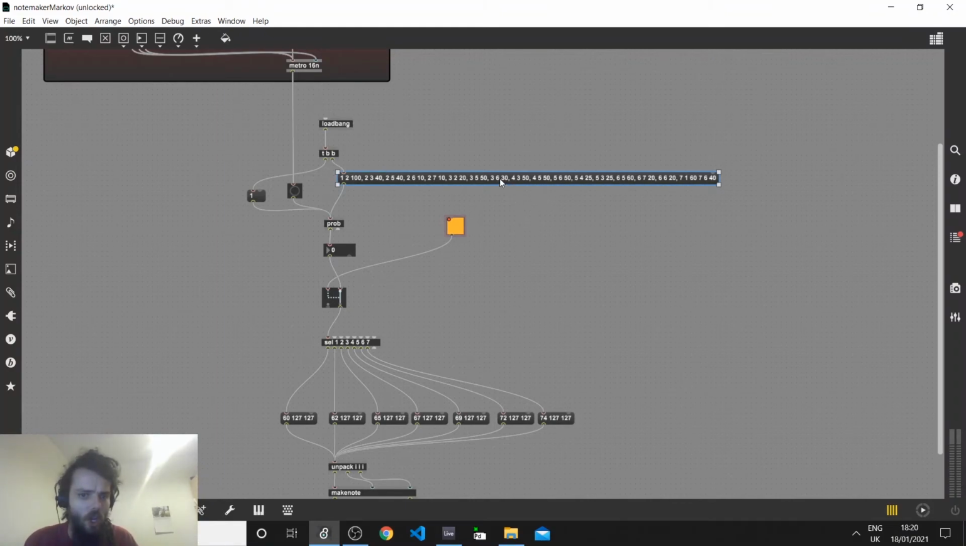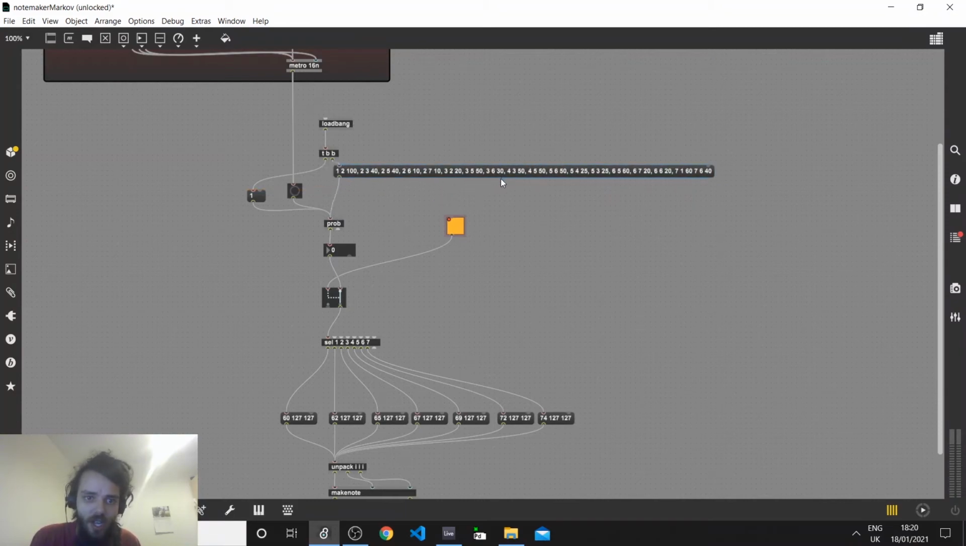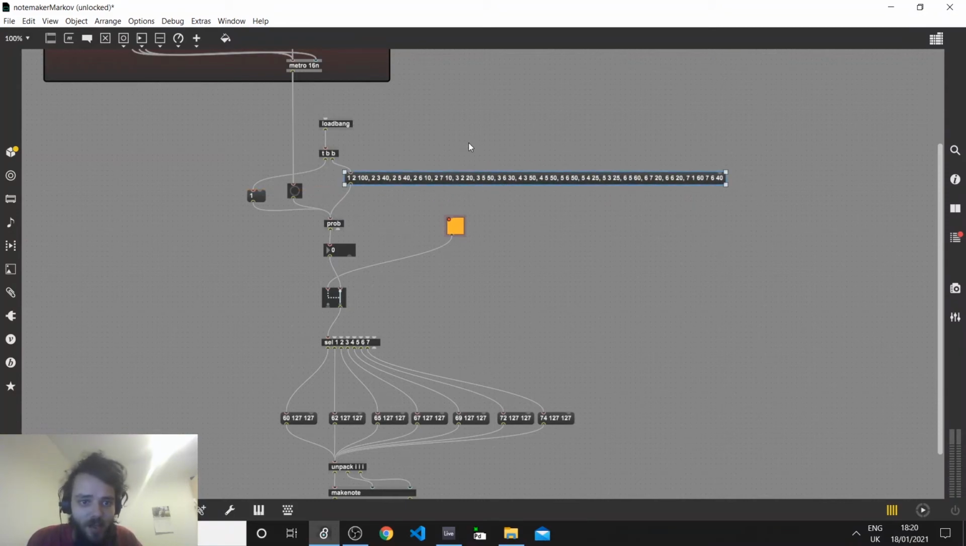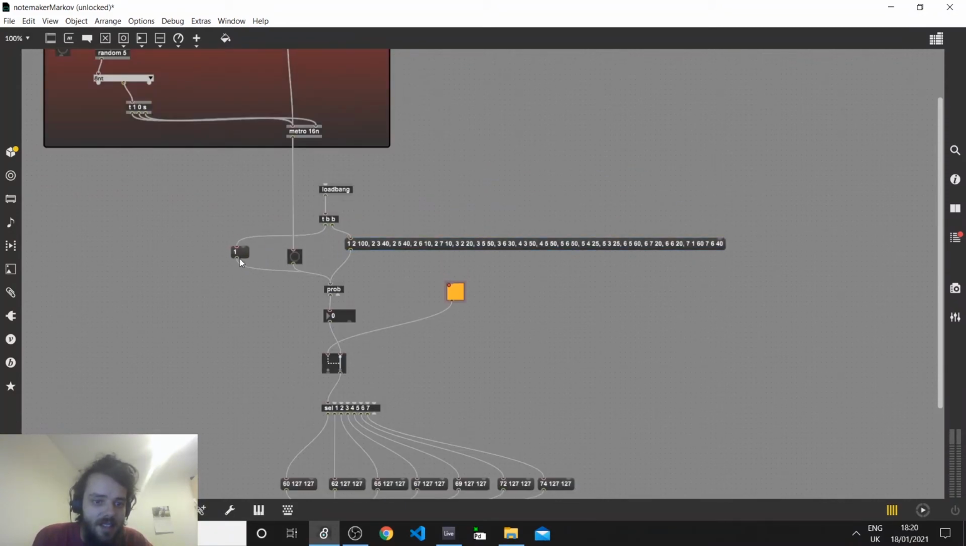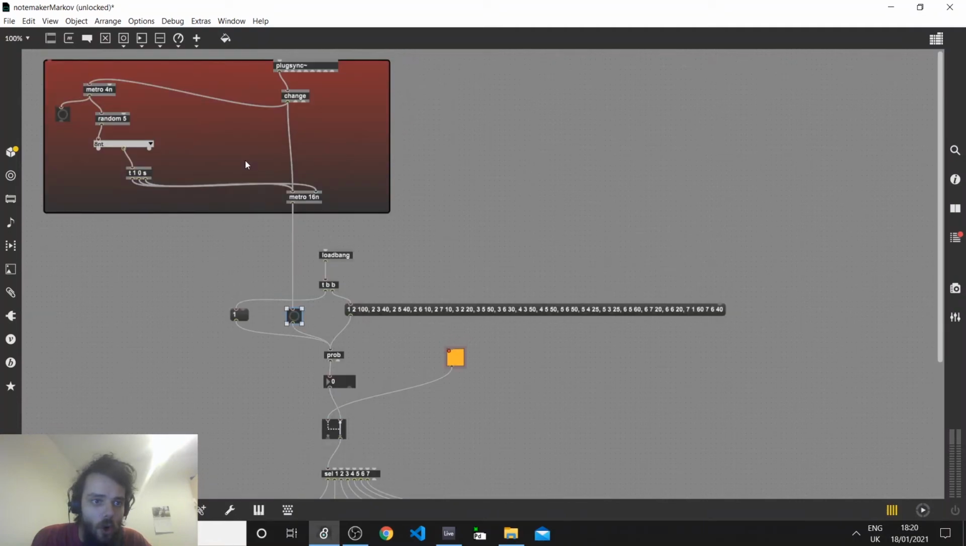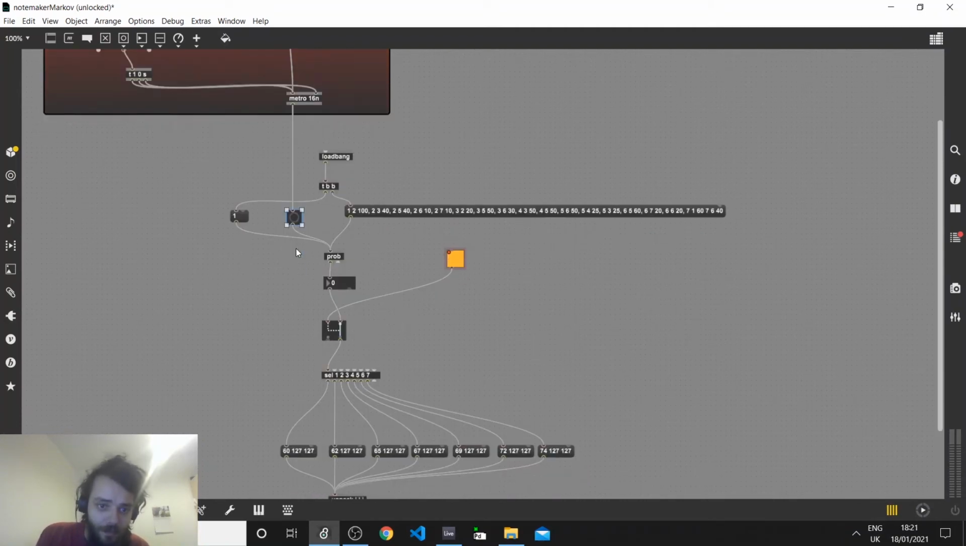I'm not going to go through this whole thing, but you get the picture. I've basically got a probability table set, and it's set to start on note number 1. Then what we have is our metro 16n, or dependent on what interval is picked over here, it's going to drive this kick.